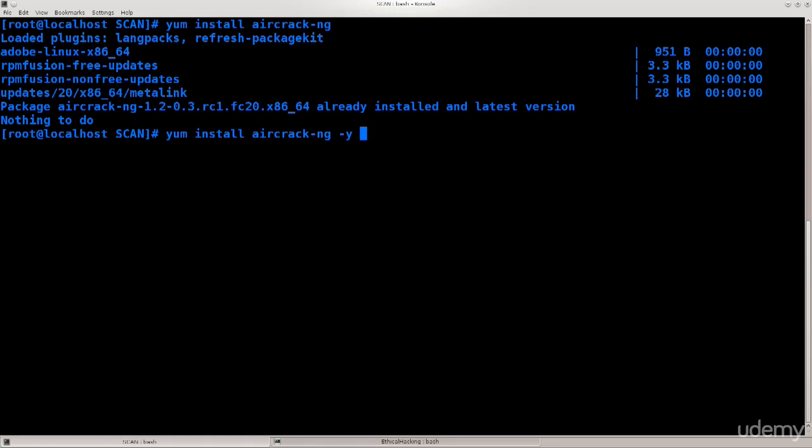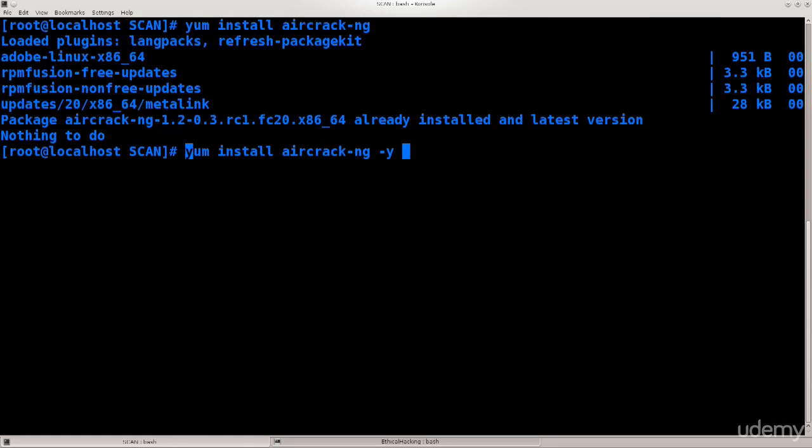That's it. With this command that I am selecting at the moment, installation will fly through. You won't be prompted for any questions, and you will have aircrack-ng installed on your system without any problems.